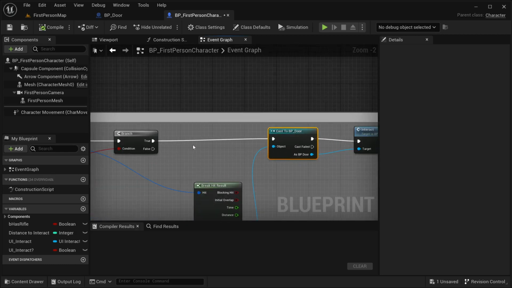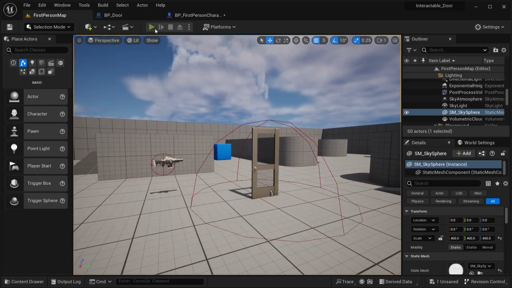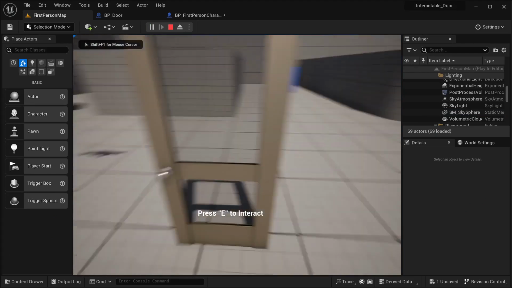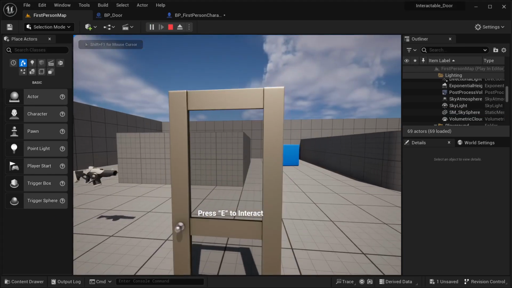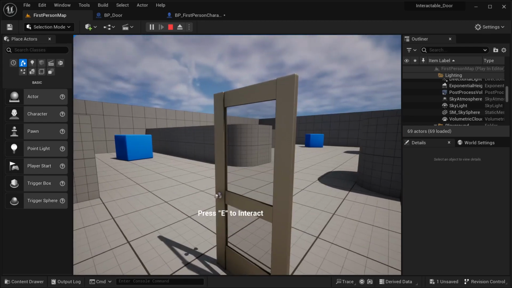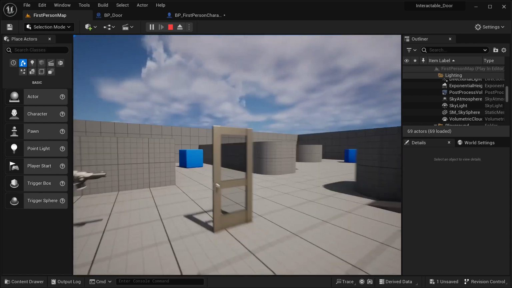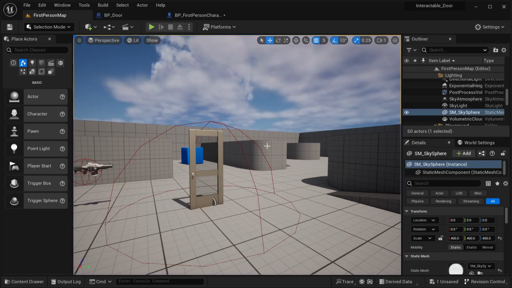So let's say here I have a small example that is a simple door. I just go in here, there's a widget showing that I can interact with this door, and if I press the letter E, it's going to open the door and then close it. This was created in another video about the interactable door. You can check it in the channel if you want.